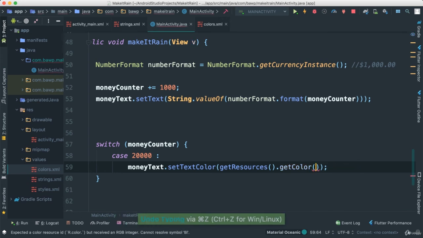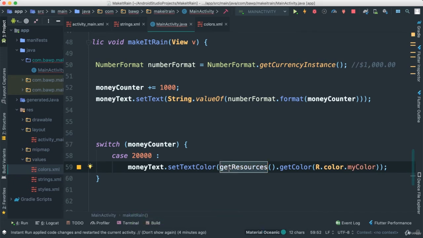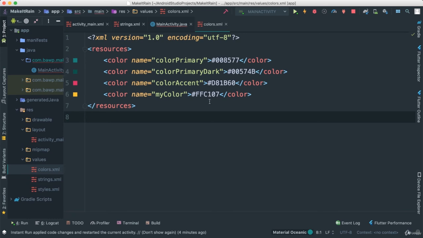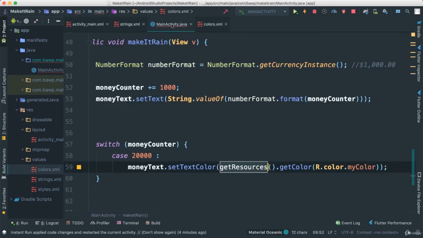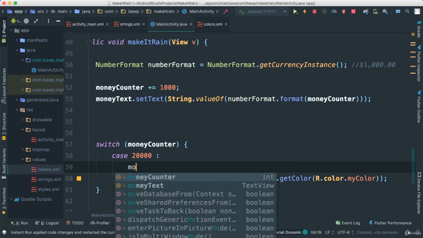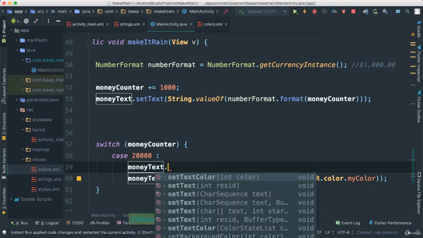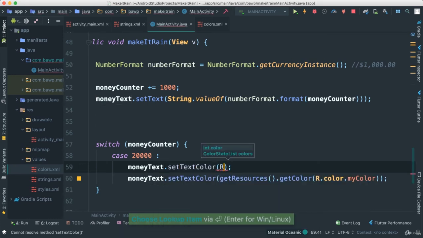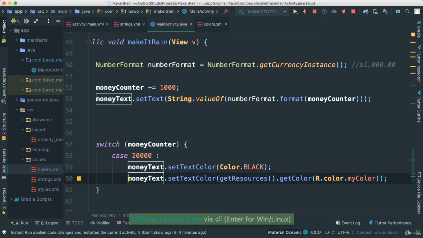So like I said, there's always different ways of doing things in Android. This works if, as you know by now, we want to get the color from our resources that we added here ourselves. But if we would just want to use the Color class, as you saw here, we could just go literally something like this: money text dot set text color and say Color class dot black. Voila. And we don't need to do this.